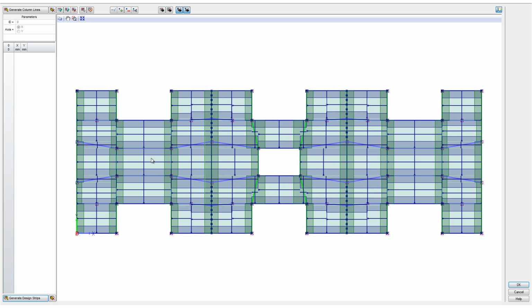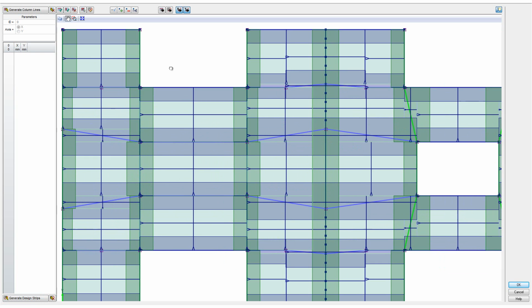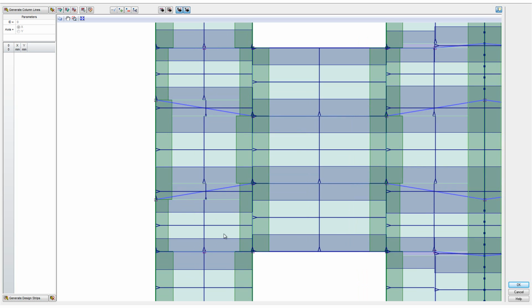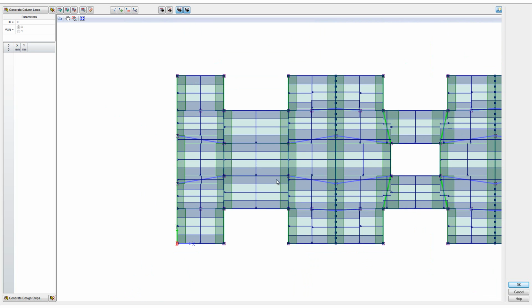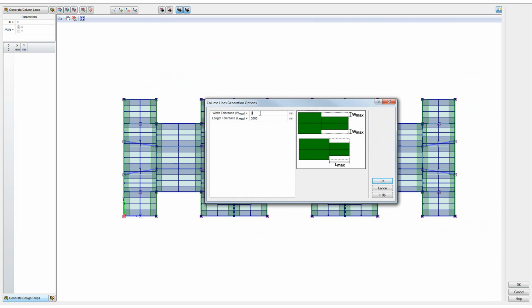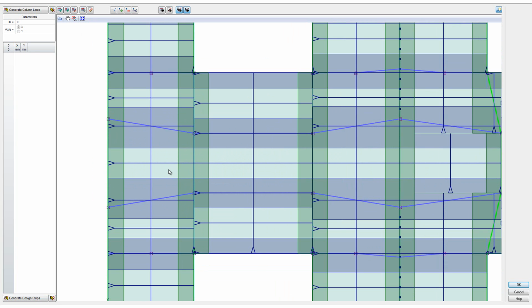Let's take a look at what happened in this specific strip. We can notice that most of the segments in this strip are closely similar, but are all in different design strips. For design purposes, it could be advantageous to merge all these strips into one of the same width. By generating these strips again with the default value of 500 millimeters, we will have a uniform width strip. We now have a uniform width column strip.